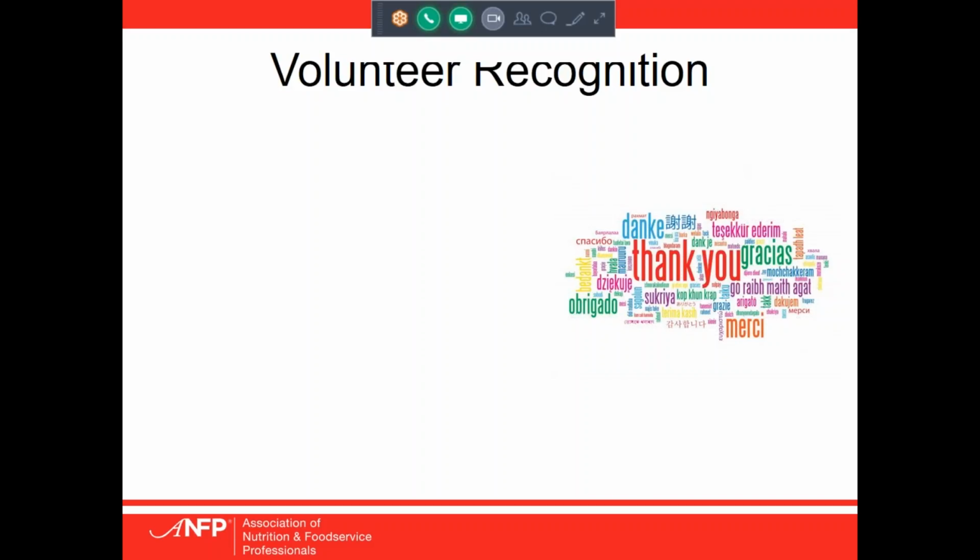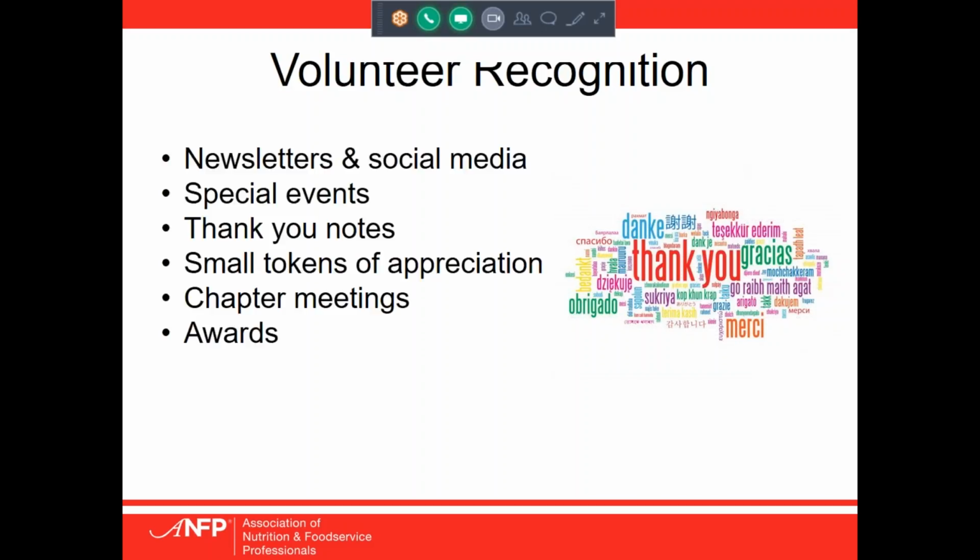You could be so bold to offer a Chapter Volunteer of the Year award, not only to recognize those that put in a lot of effort, but it's another great way to promote volunteerism with your chapter as well. And when we recognize our volunteers and we show our appreciation, they're more likely to continue to volunteer and continue to be engaged with the chapter as well as ANFP. Additionally, they're setting an example for others that will hopefully inspire your other members to do the same.